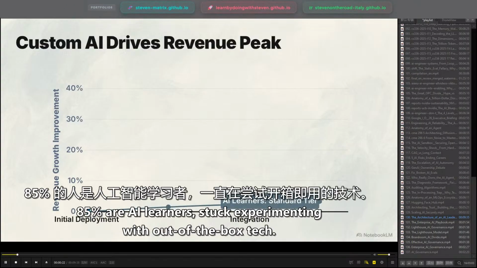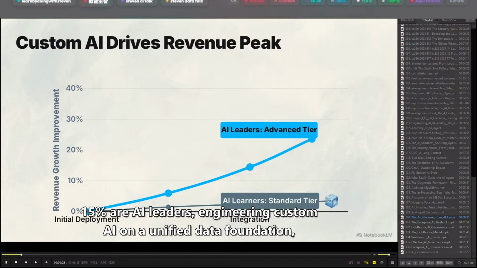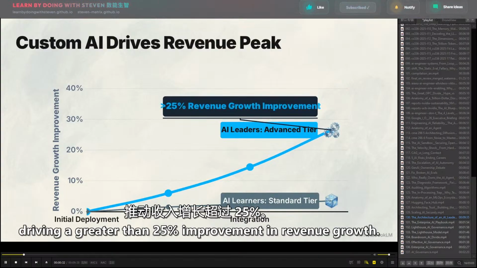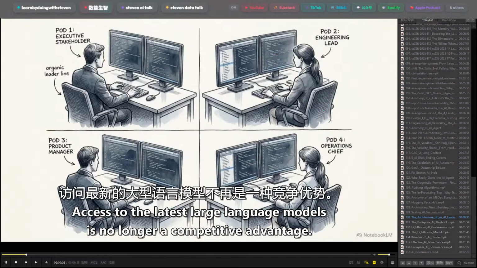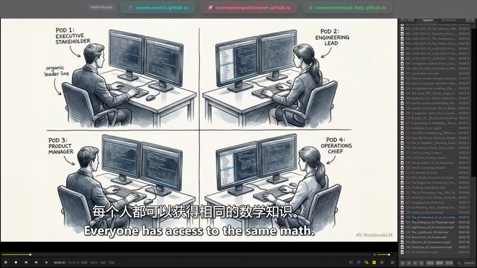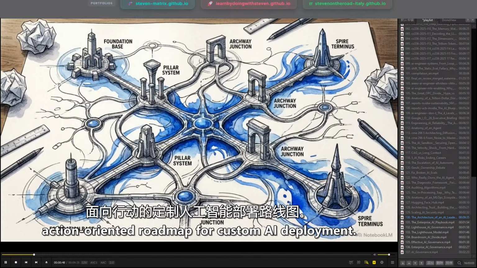85% are AI learners, stuck experimenting with out-of-the-box tech. 15% are AI leaders, engineering custom AI on a unified data foundation, driving a greater than 25% improvement in revenue growth. Access to the latest large language models is no longer a competitive advantage. Everyone has access to the same math. The performance gap is strictly defined by an organization's ability to build a structured, action-oriented roadmap for custom AI deployment.